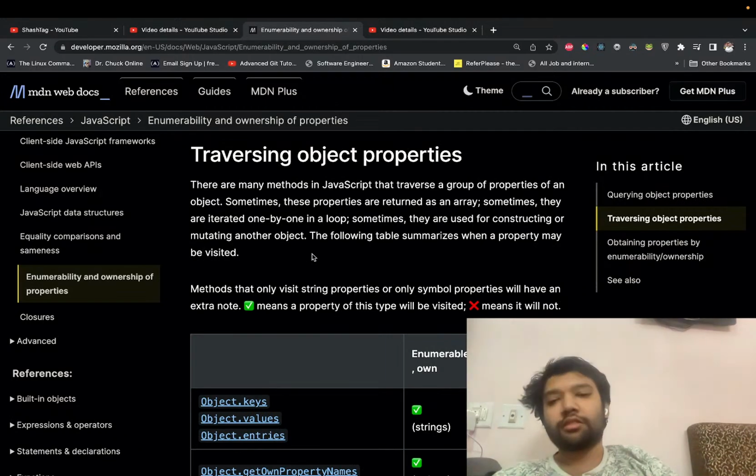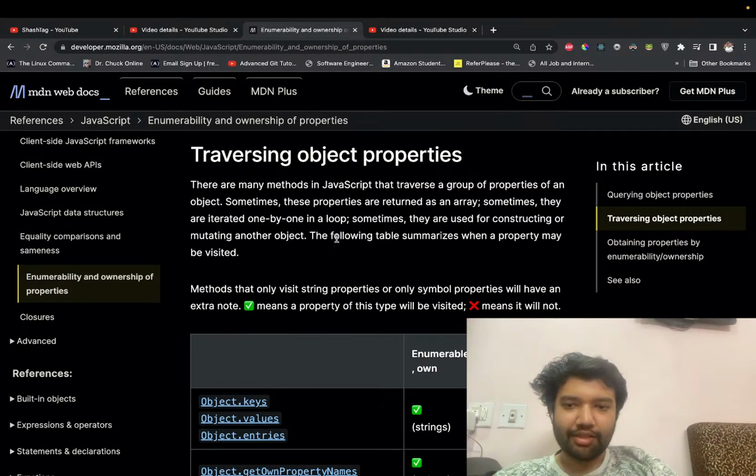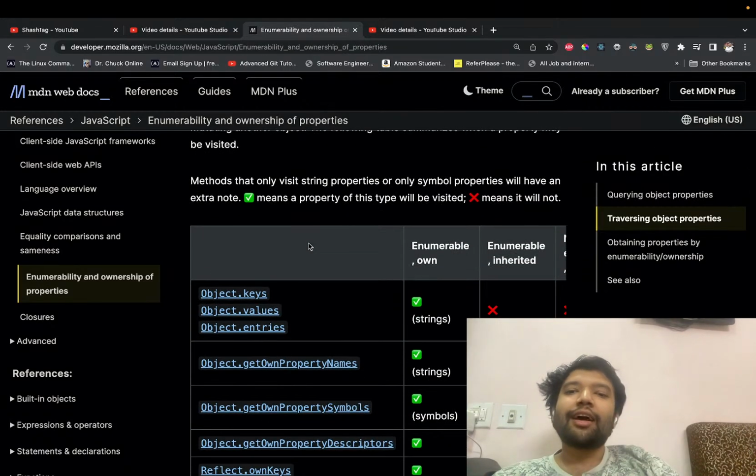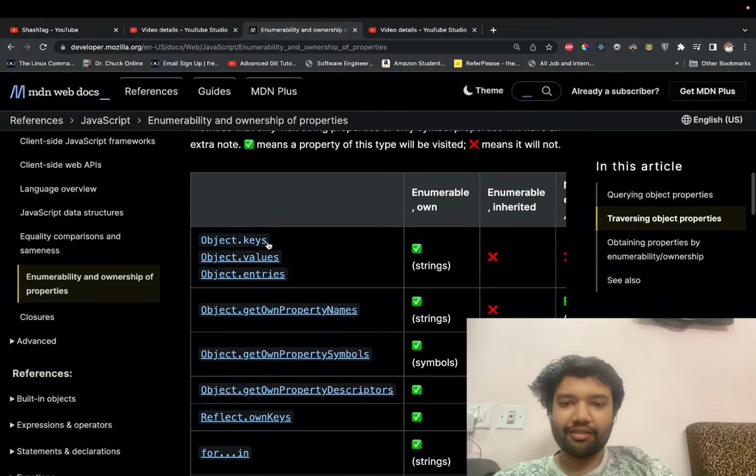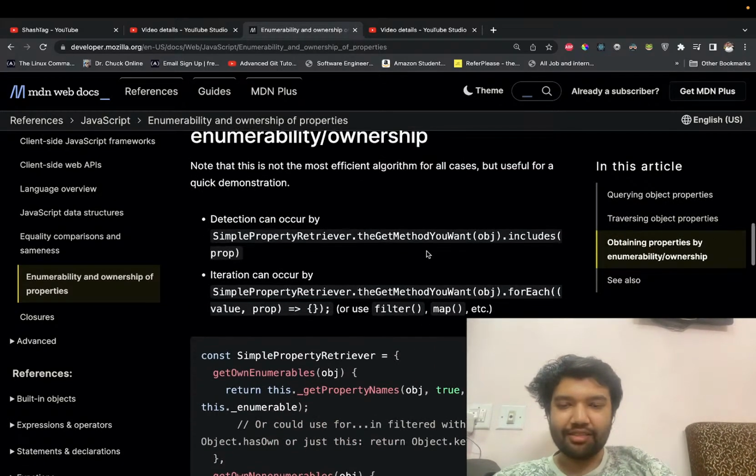Traversing object properties. There are methods in JavaScript that traverse a group of properties of objects. Sometimes these properties are returned as an array, sometimes they are iterated one by one in a loop, sometimes they are used for constructing or mutating another object. The following table summarizes when a property may be visited. Methods that only visit string properties or only symbol properties will have an extra note, meaning that a property of that type will be visited. Okay, something to remember with experience.